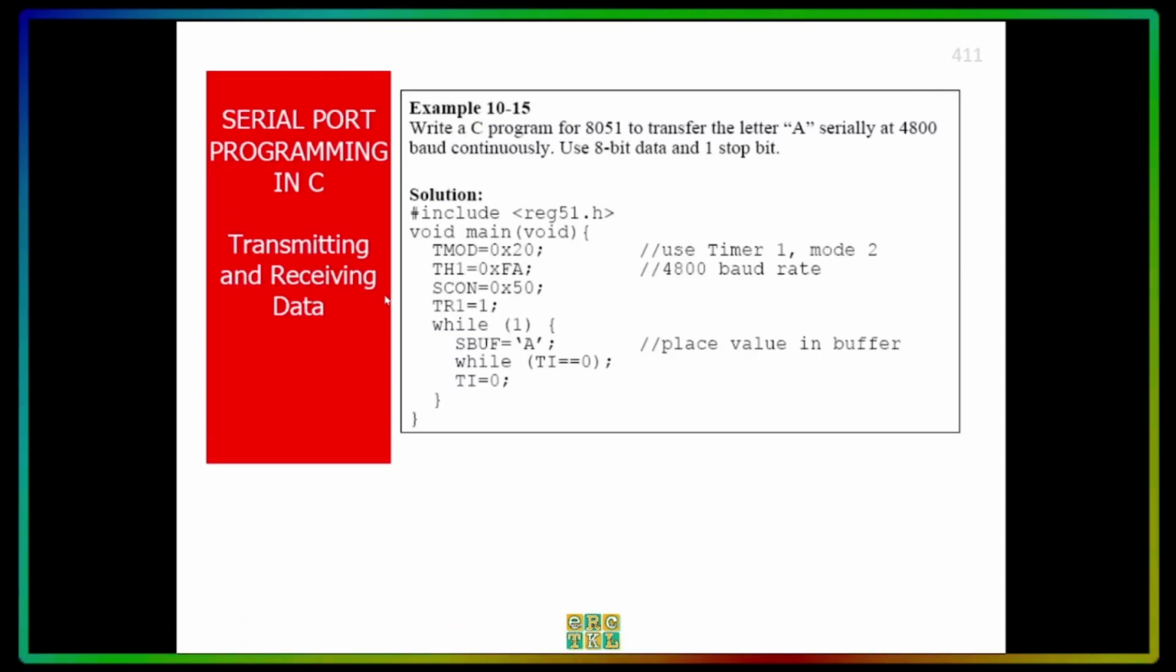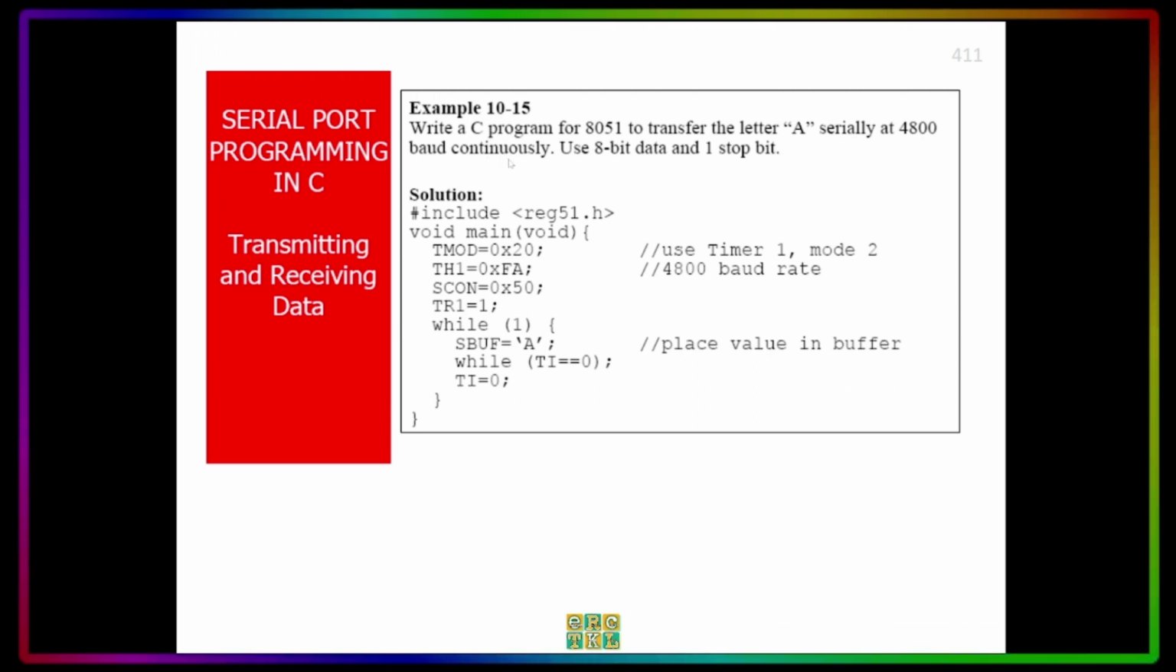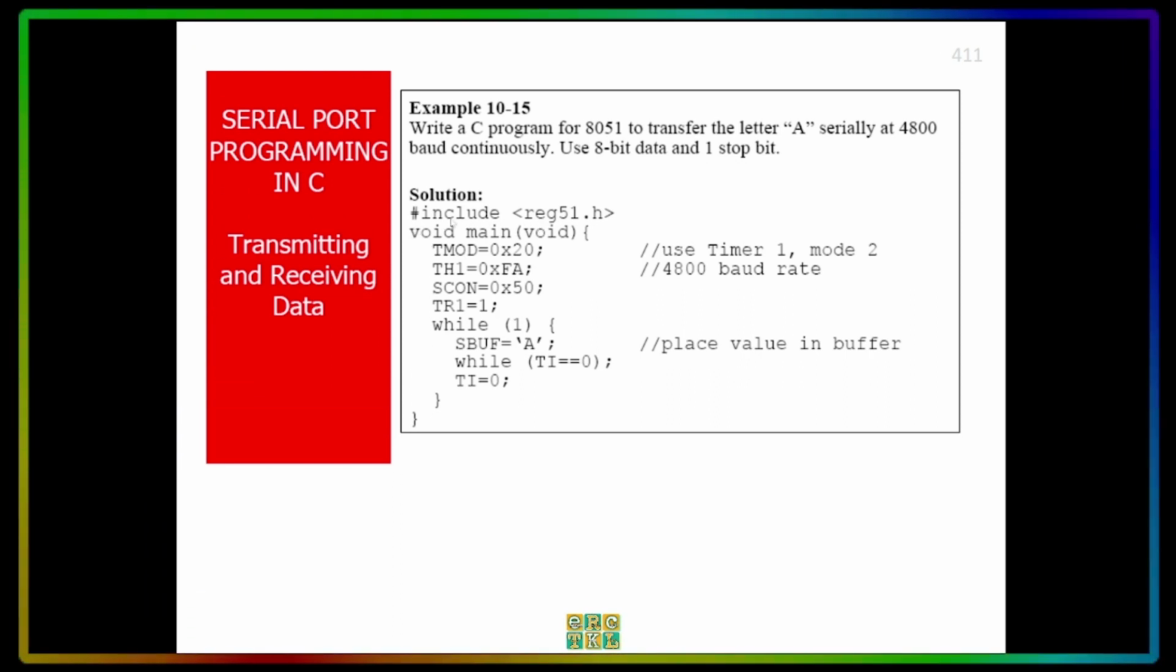Now, let's have some examples of transmitting and receiving data using C language. Let's write a C program for the 8051 to transfer the letter A serially at 4,800 baud continuously. And let's use 8-bit data and 1 stop bit. So you will see in the program that we have in the first line the include reg51.h header file.